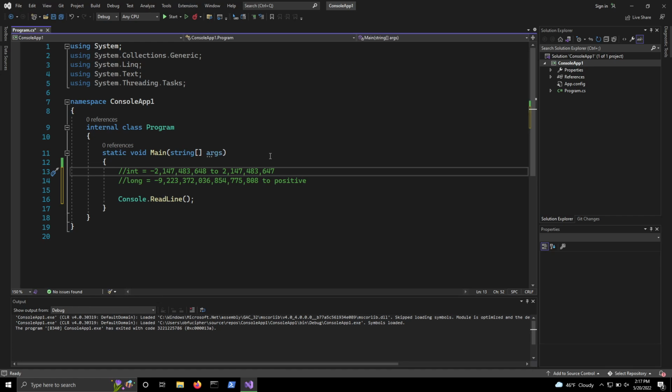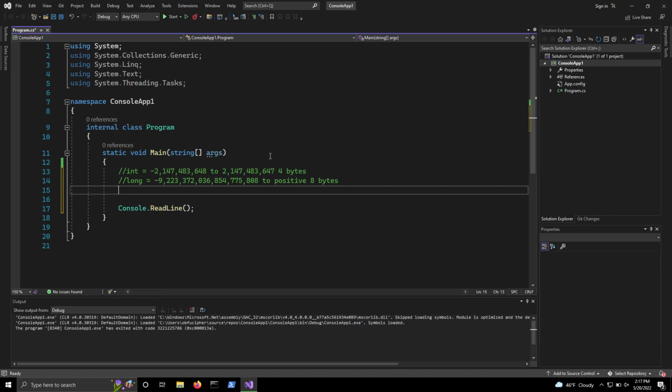Let me make another note here real quick. So this actually takes up 4 bytes of data in your RAM, and this will take up 8 bytes of data in your RAM. Okay. So that's where it starts becoming relevant.